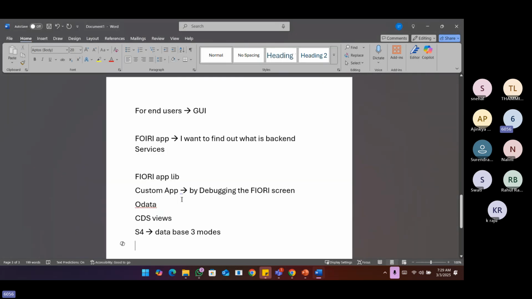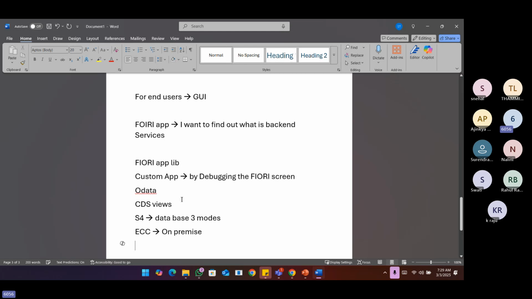When you're working on ECC, it will be only on-premise. Whereas when you're working on S4, you can have on-premise, or public cloud, or private cloud. On-premise is nothing but the database will be in your company, which means it will be managed by your own people.